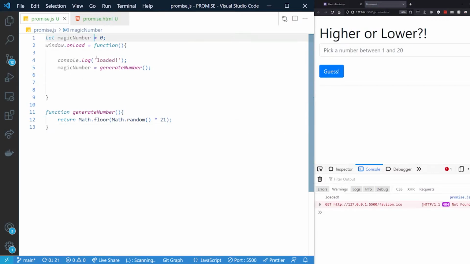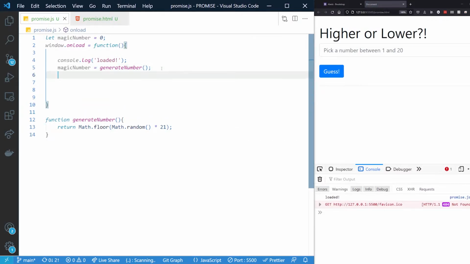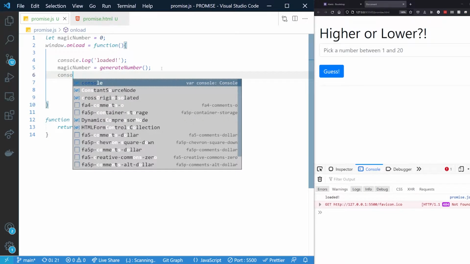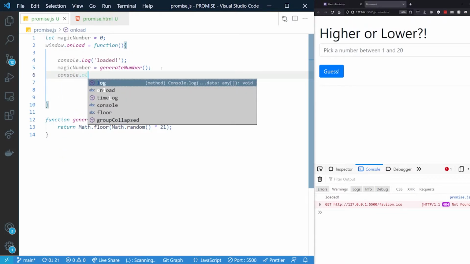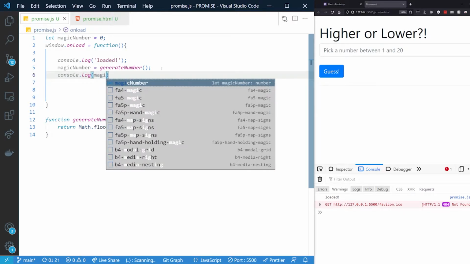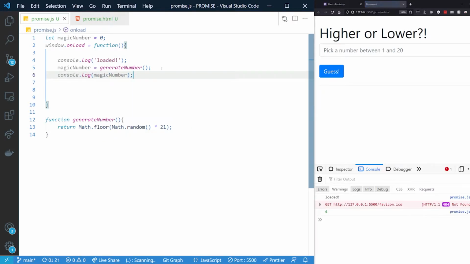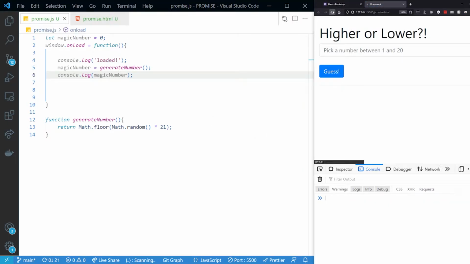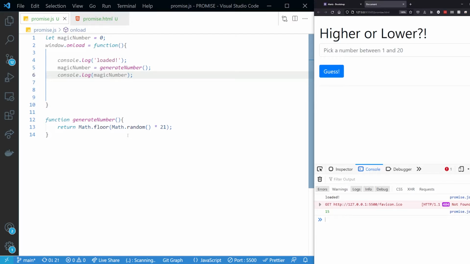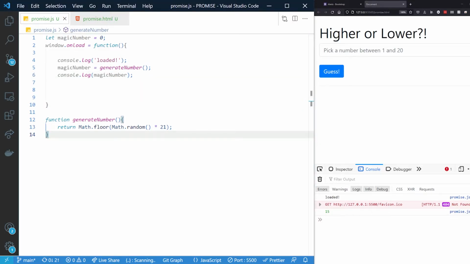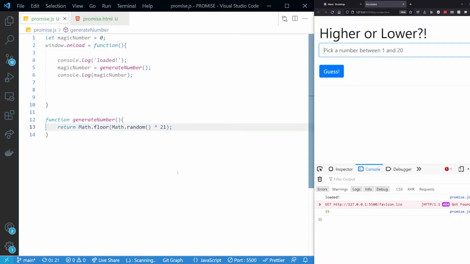So now we can actually show that number if we want. Console log the magic number to test it out even before we continue. So as you can see, it's 15. If I refresh, it's 11, 11, 13, 18, 20, 16, 18. So random enough, of course, it works. This is generic. So let's get to the actual fun part and try to catch what the user is typing.